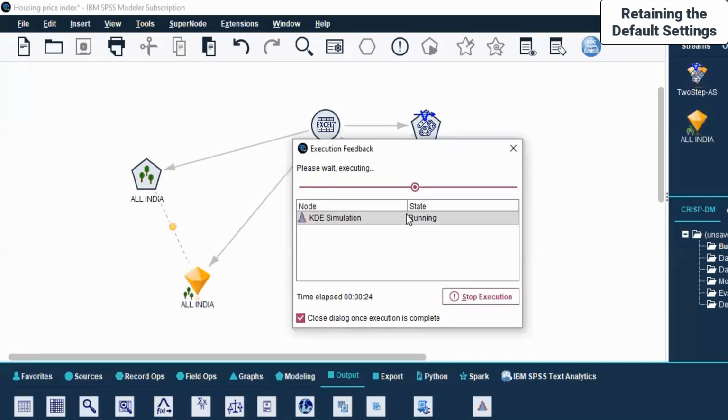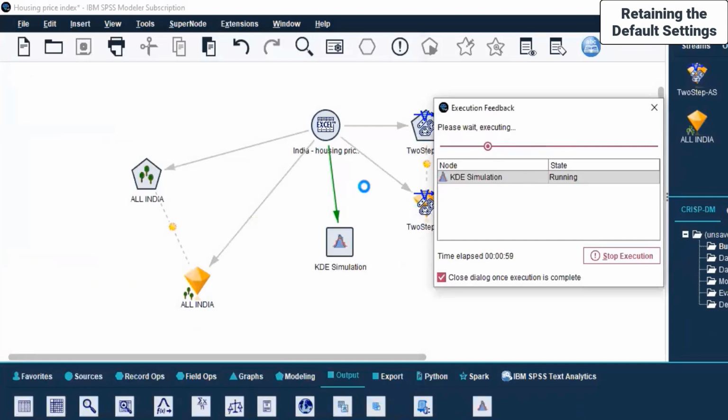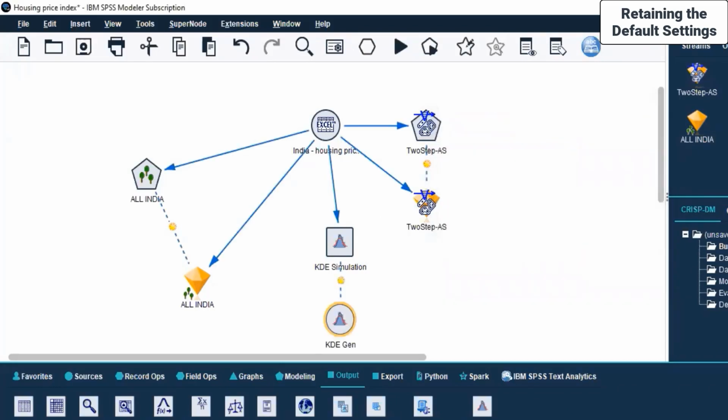Check for the resources getting used. Yeah, the resources getting used are slightly higher. Now we can see here that since we had activated only the KDE simulation, the green line that we are seeing here means it is running only this particular process. It's not running the other two output nodes. It does look like it'll take slightly longer because it is a simulation output. So finally it has generated the output.